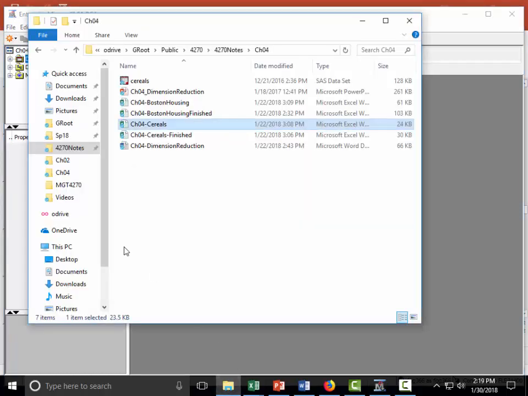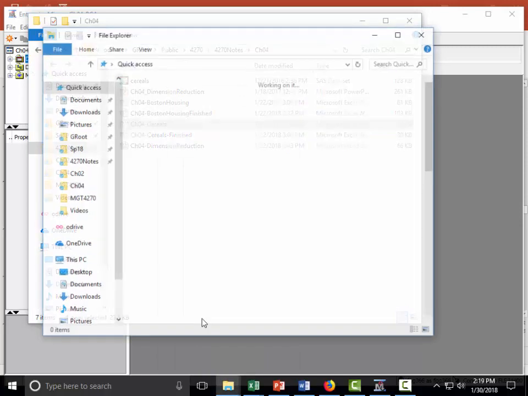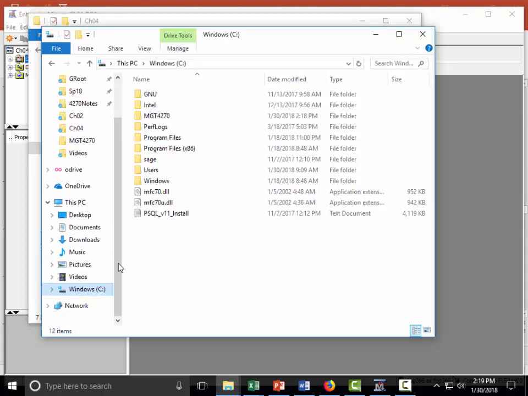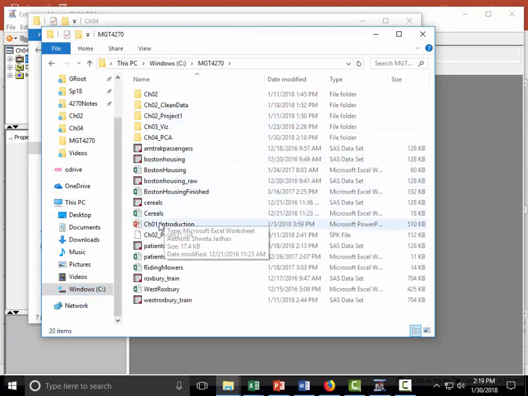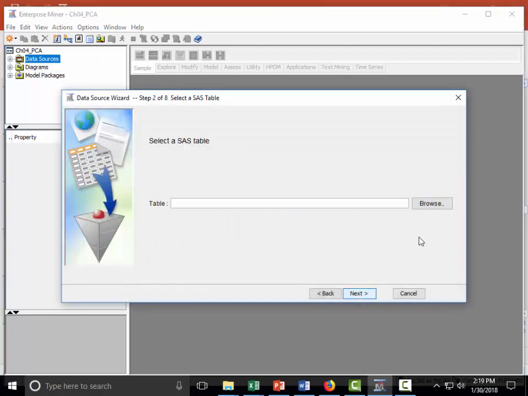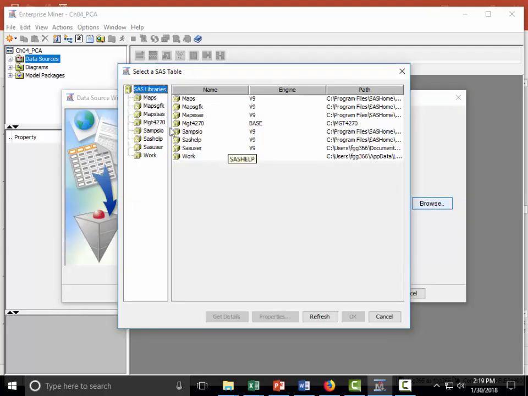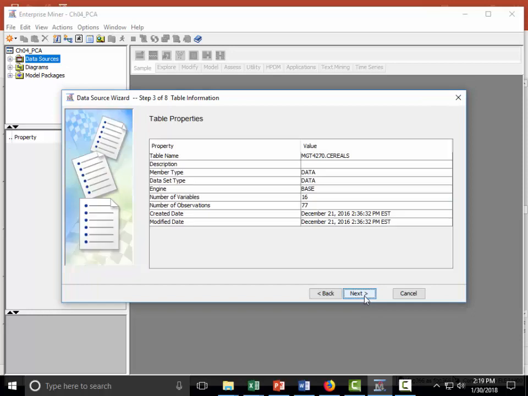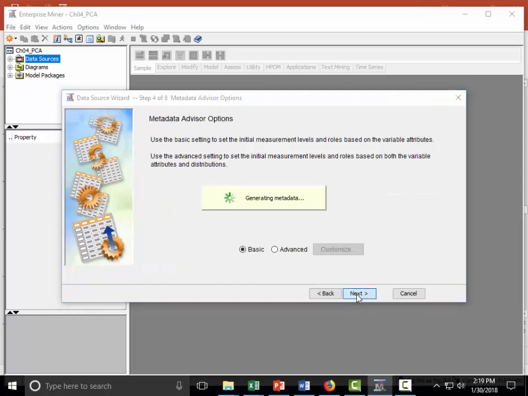and let me make sure that I have serials. Okay, so now is the time for you guys to download serials and make sure that serials is there in the folder. All right, so I'm going to create a data source for serials.